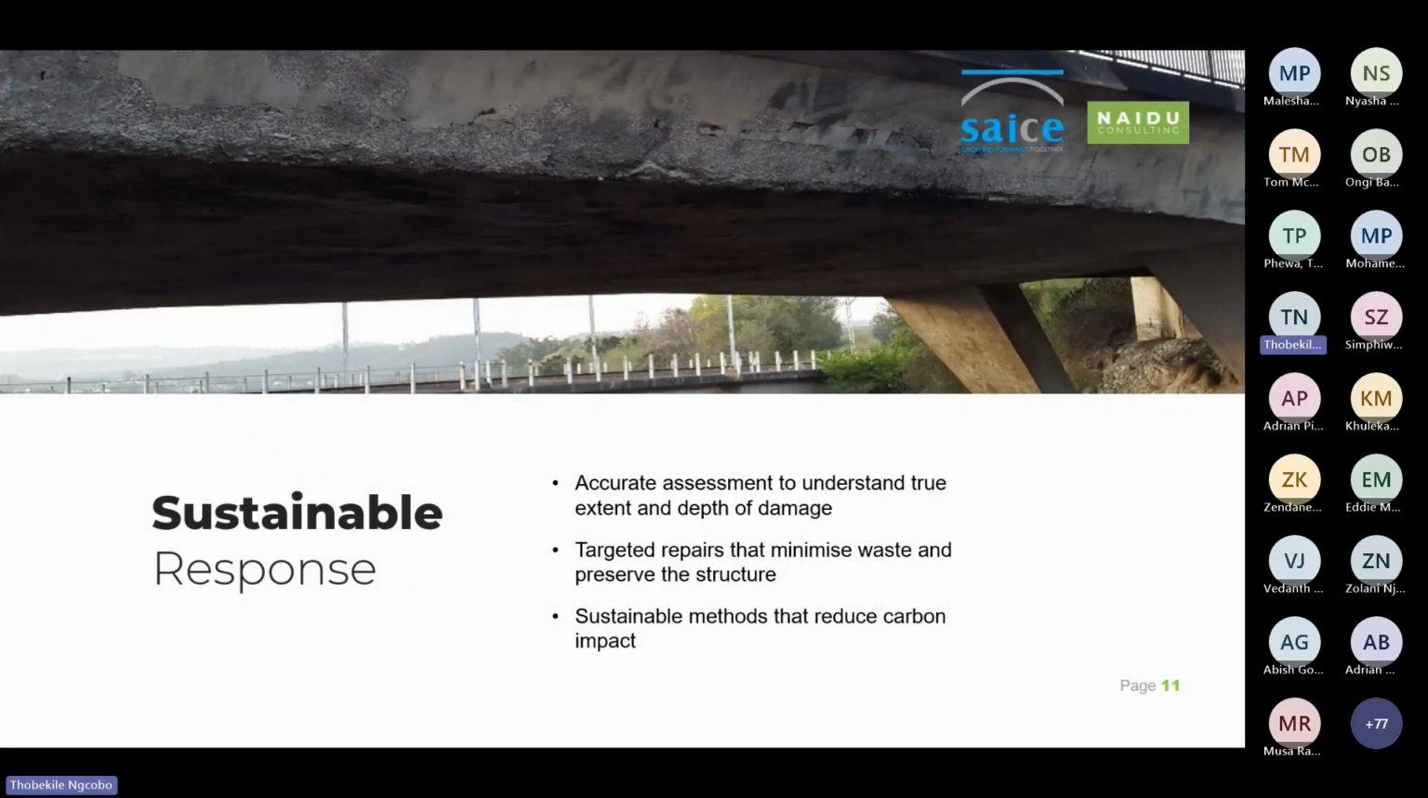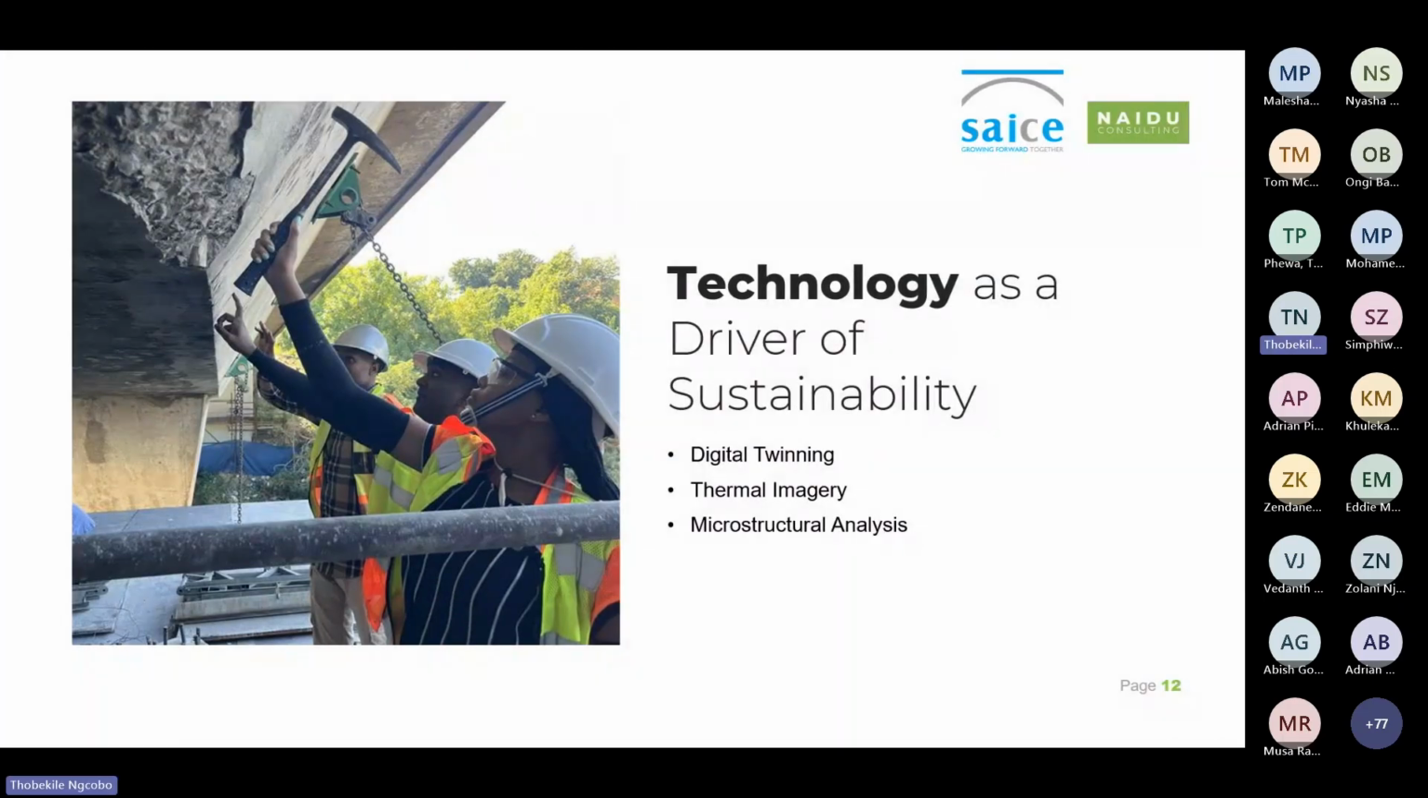Having understood how assessments have traditionally been done, the question then became, how can we assess and repair in a way that's smarter, faster, and more sustainable? That's where our approach focused on precision through technology. Our sustainability philosophy was guided by three principles: accurate assessment, targeted repairs, and sustainable methods. This is where technology plays a transformative role, with the use of digital twinning, thermal imagery, and microstructural analyses.